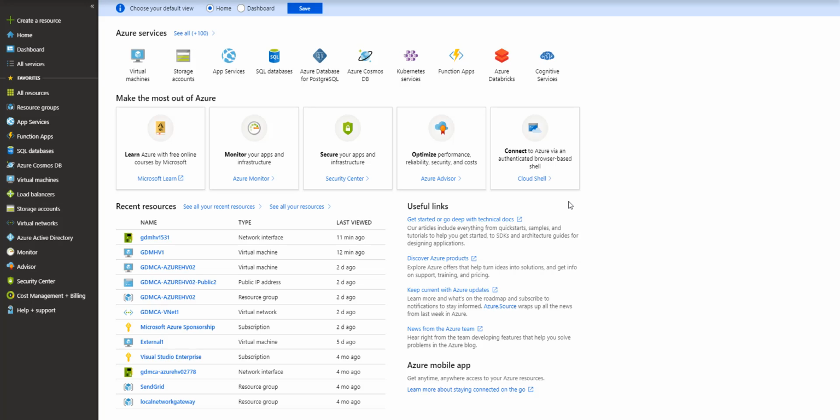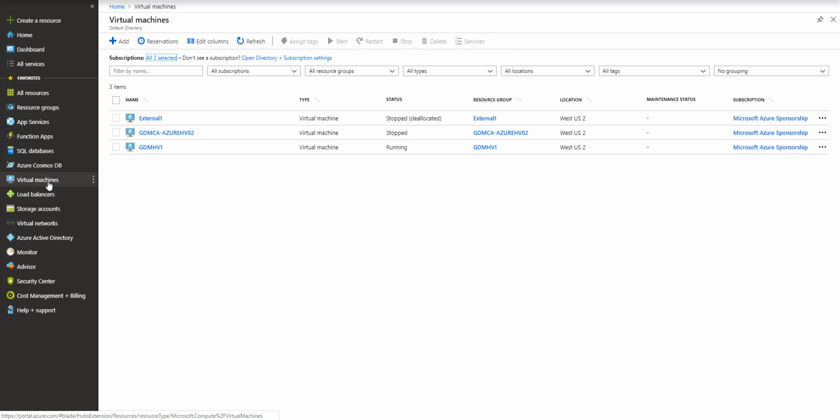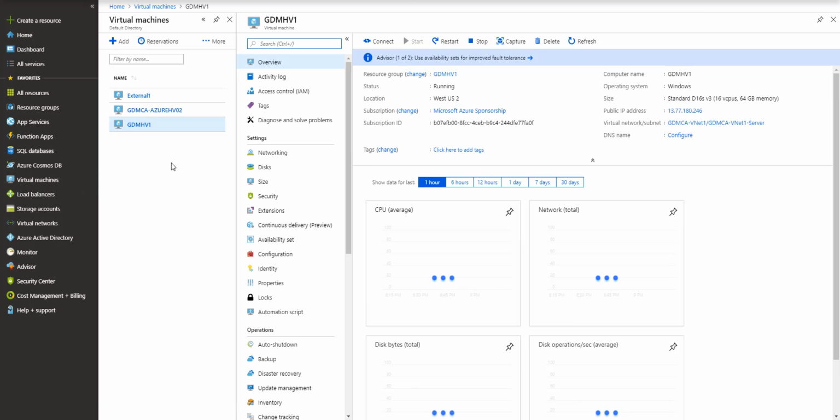Today, I will be showing you how you can make multiple IP addresses for your virtual machine. Let's get started. First, go to the sidebar and select Virtual Machines. Once you are on this page, click on the name of your virtual machine you just created. My virtual machine is named GDMHV1, so I'm going to click on that.